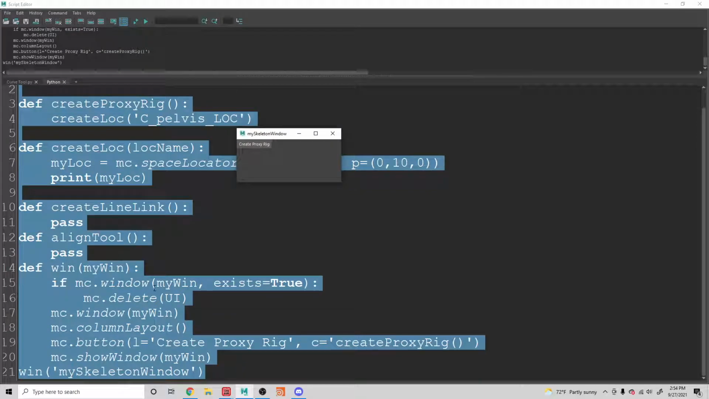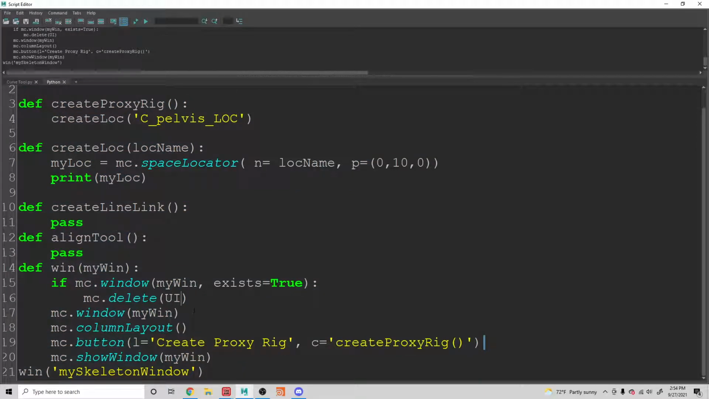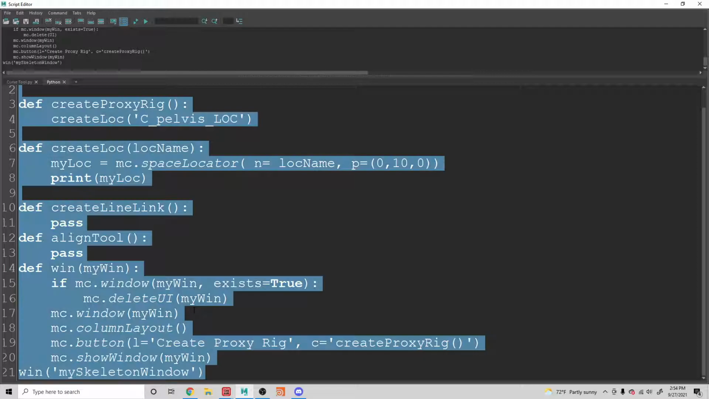Line 16. Oh, delete UI my win. There we go. So if that still exists and we run this, no issues. Okay.